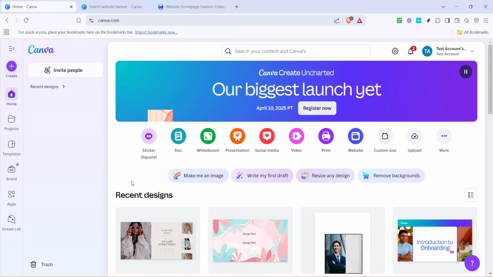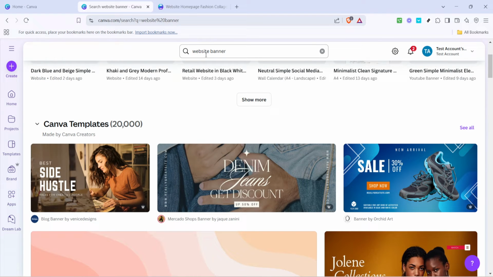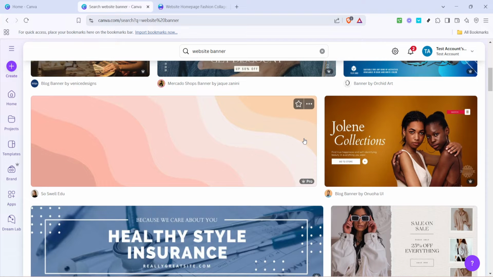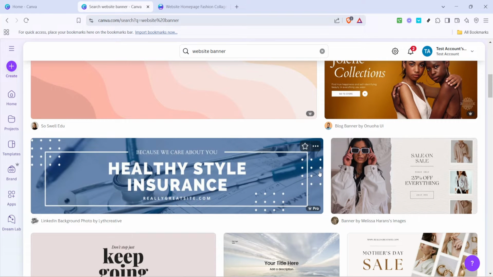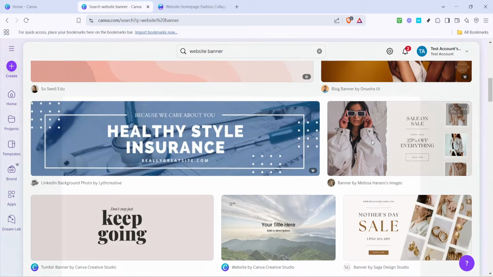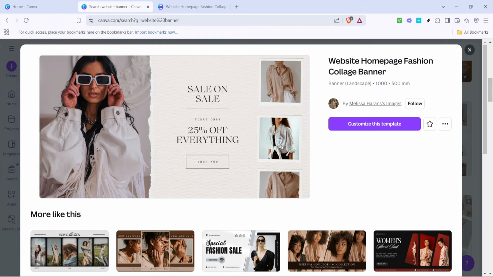Let's start by heading over to Canva's website. Once you're there, you'll want to type website banner into the search bar. Canva offers a diverse array of banner templates that you can choose from. These templates are designed to make your job easier by providing you with ready-made designs that can be customized to your liking. Take a moment to browse through the selection and find a template that matches the style you're aiming for. After you've found a template that catches your eye, click on it to begin customizing.